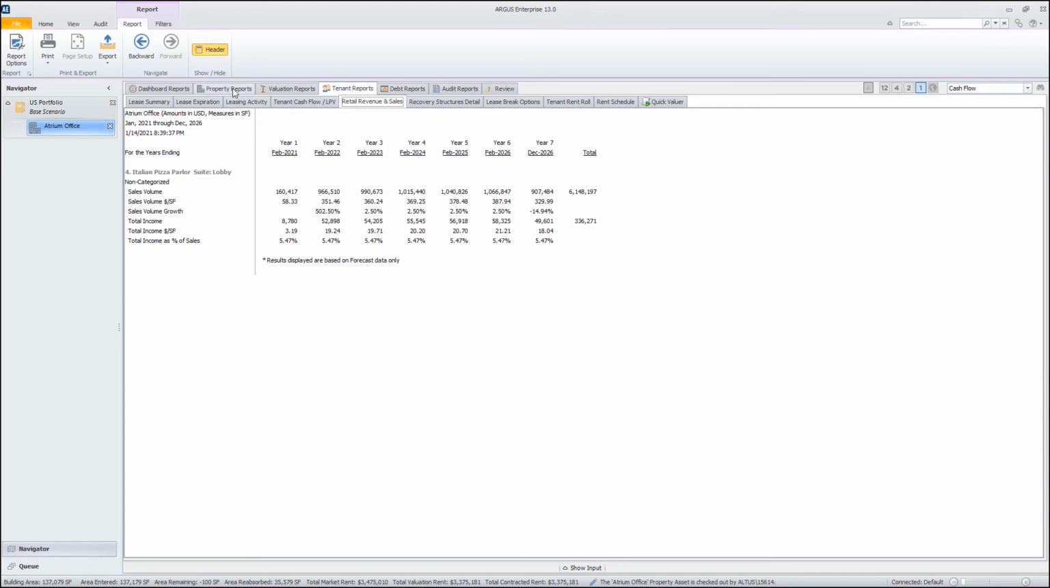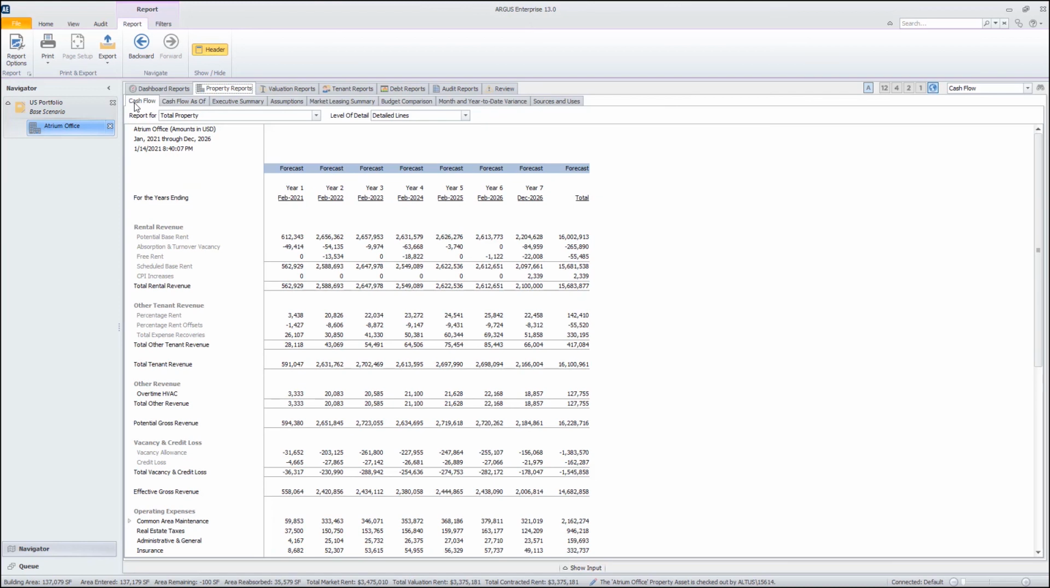Now also on our Property Reports Parent tab, Cash Flow subtab, we will be able to see our potential base rent up here at the top. And then in Other Tenant Revenue, we could see our percentage rent coming in each year as well. So that is actually it for our percentage rent video.